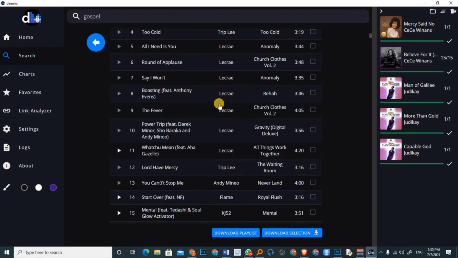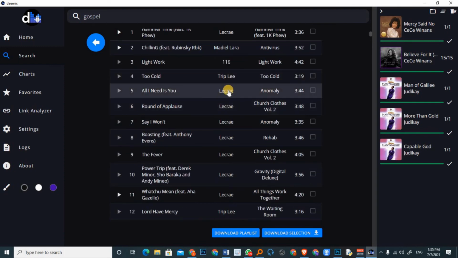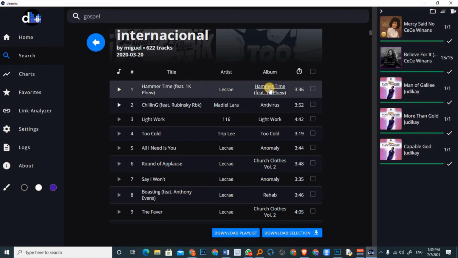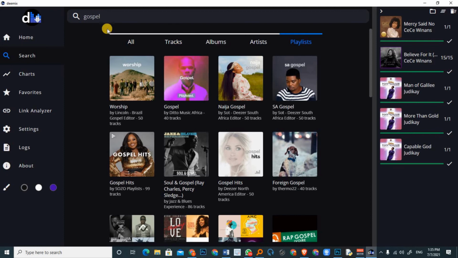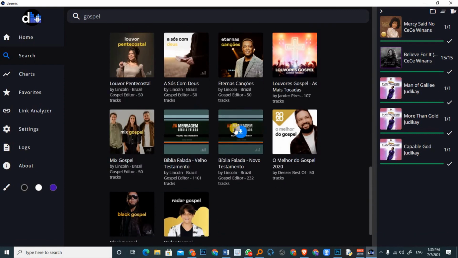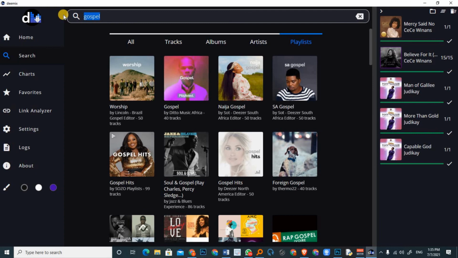From here, if you still want to access a particular artist, you can click on the artist name here, or a particular album, you can click on the album name and it will take you to that album. So you can see this application has a lot of features, a lot of power, and you can download a lot of songs. Finally, let me type Don Moen.